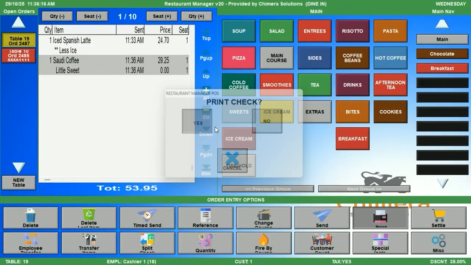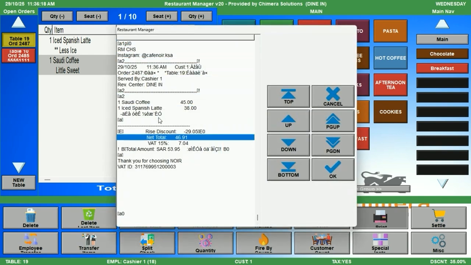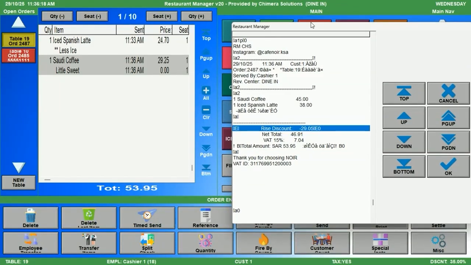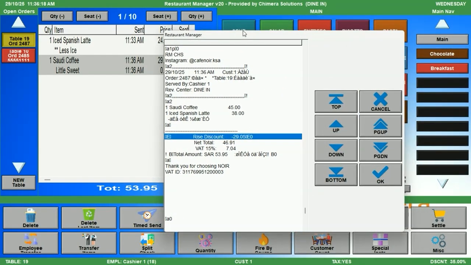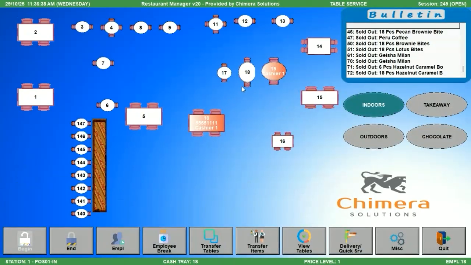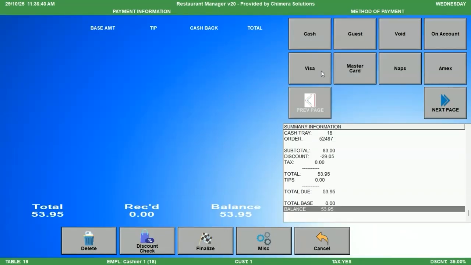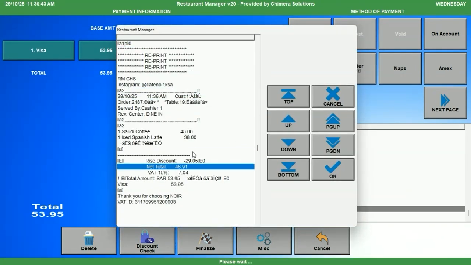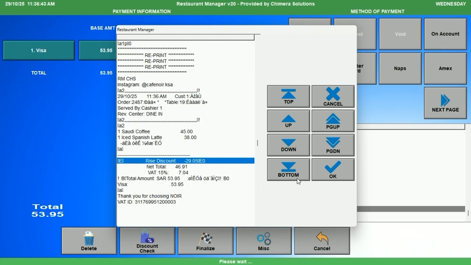Okay, let's print the bill, and you will see the total discount, so the net total and the discounted amount, which is 29, I think. Yeah, 29. Let's press OK, and let's close the bill. Say they will pay by card, and finalize. It's the same. So you have the negative 29 as a discount.